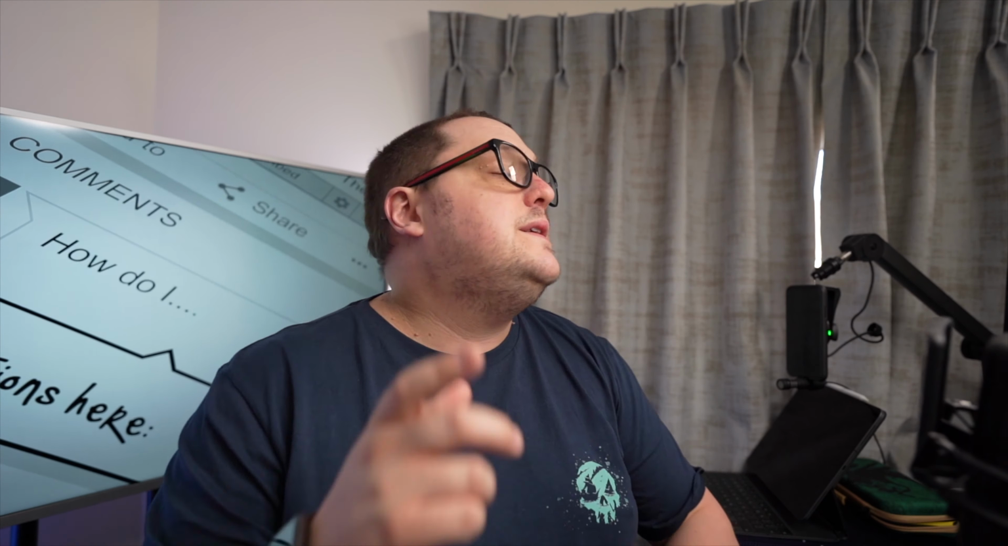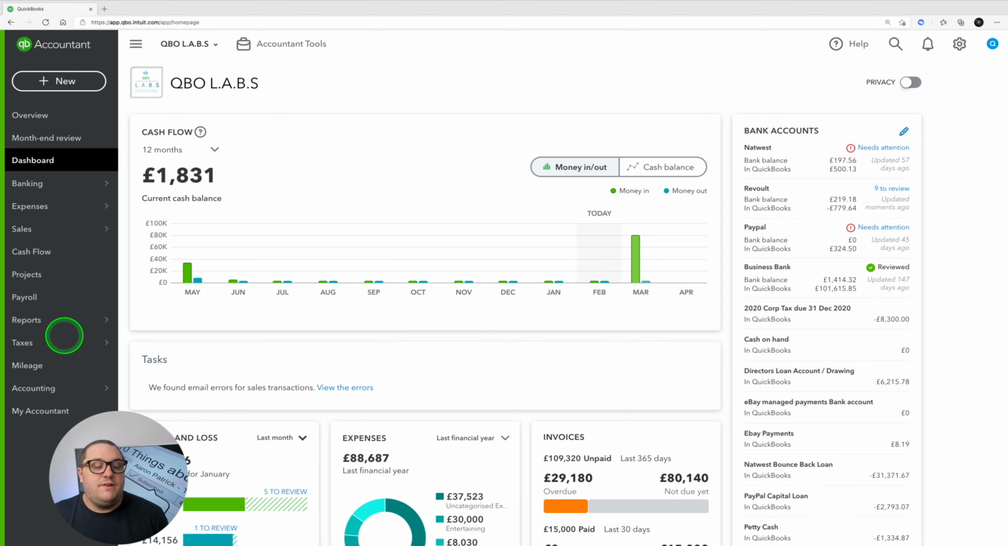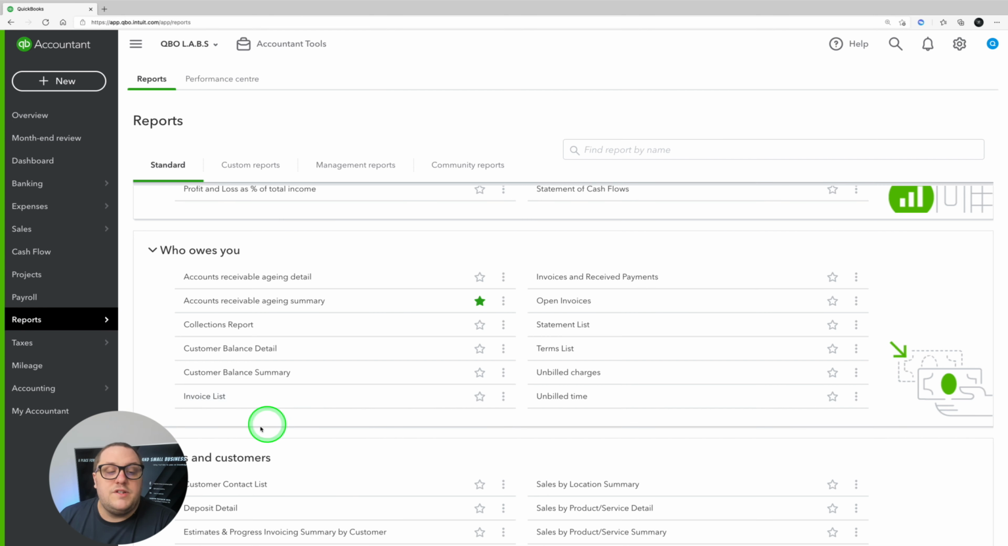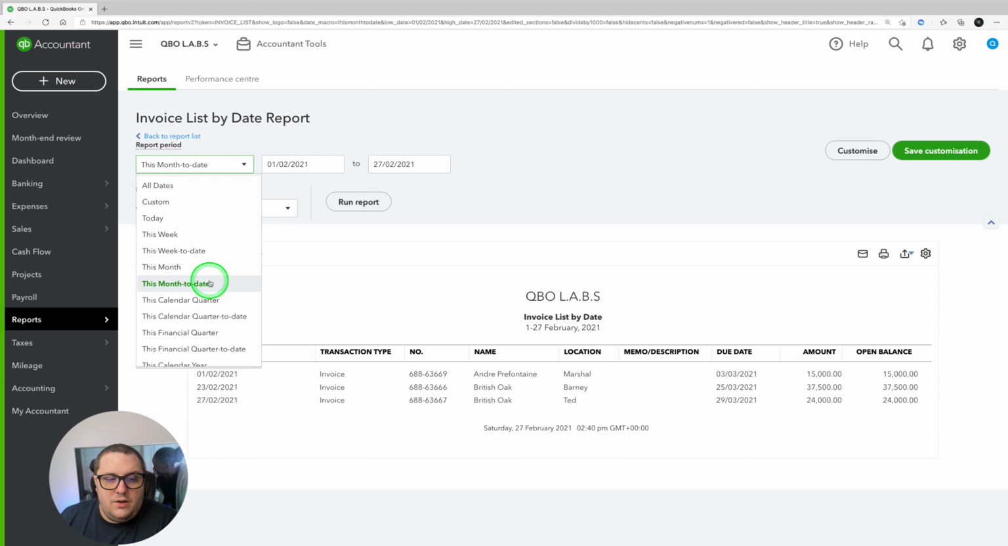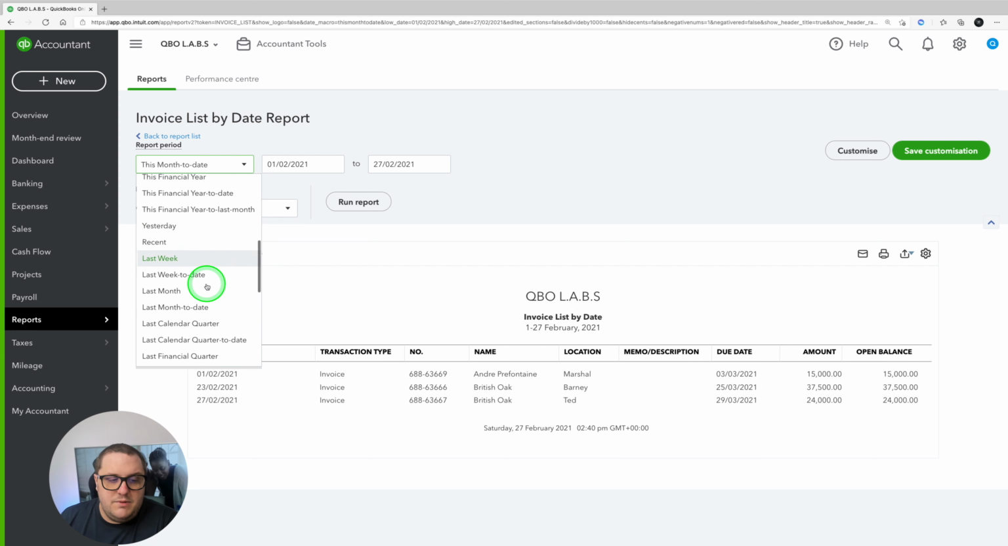Okay, first things first, in QuickBooks itself, we need to be making sure that we're getting the right report. The report that I'm interested in today is, if I jump into my report section, I go to Who Owes You, and I'm going to use the Invoice List. We're going to concentrate on the month before, so let's do last month and run report.